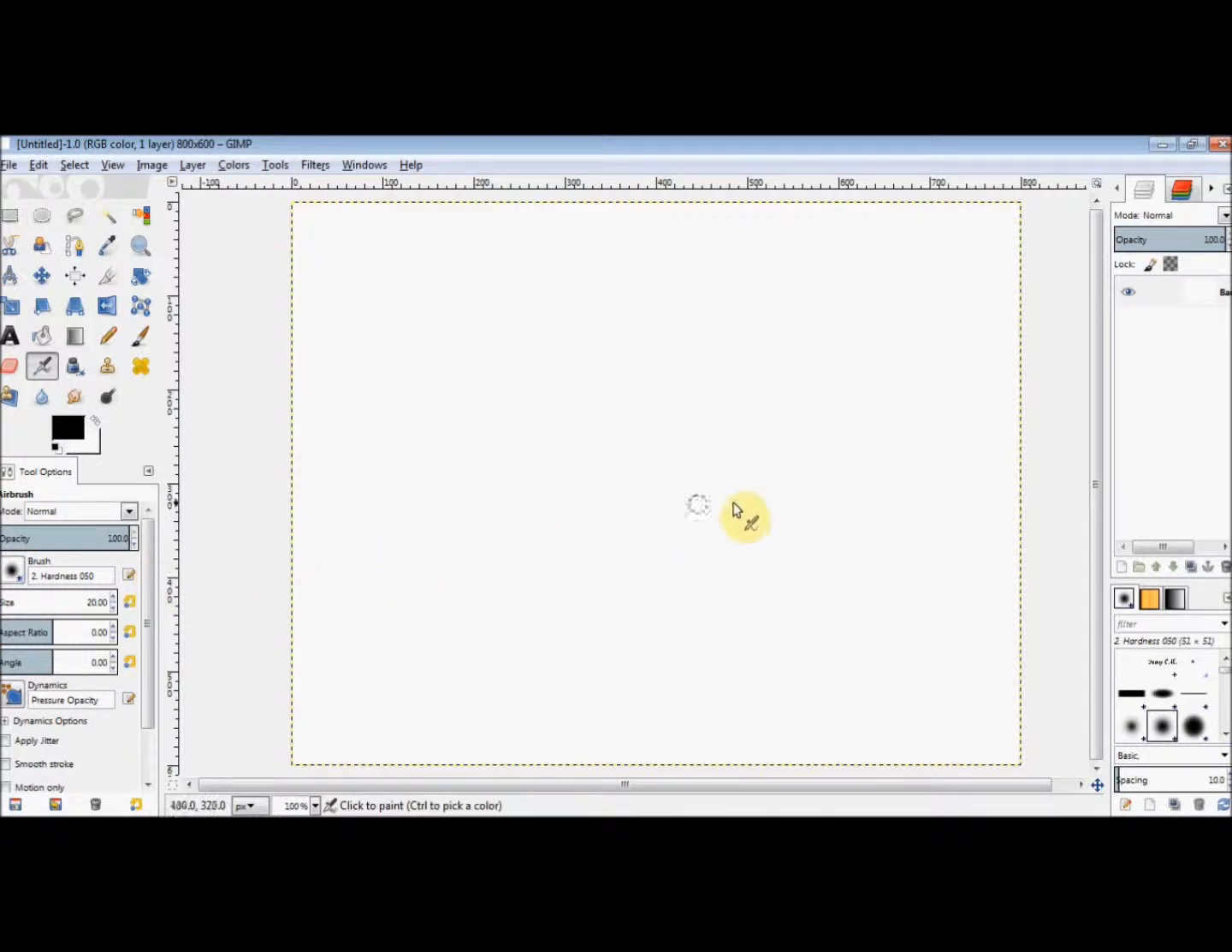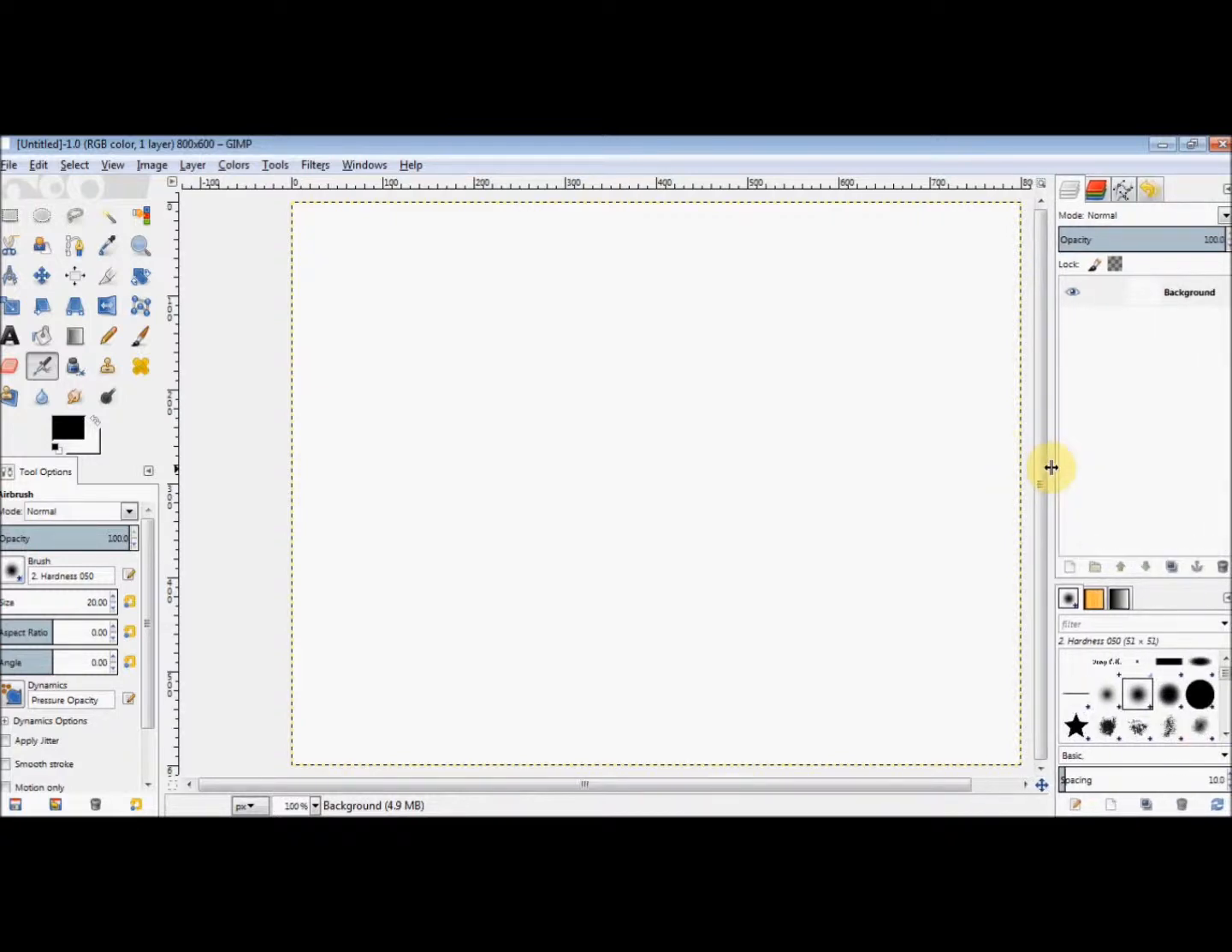And you can alter the layers panel width in the same way. Simply hover your cursor over the line between the layers panel and the image window. And when it looks like a pair of drag handles, hold down the left mouse button and drag it in or out. And it's as simple as that.